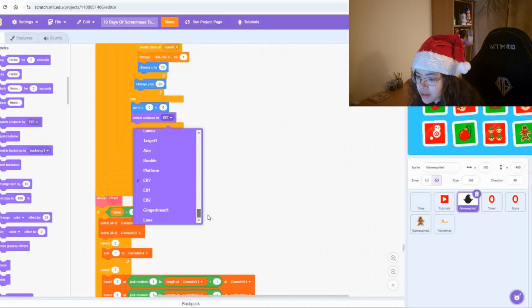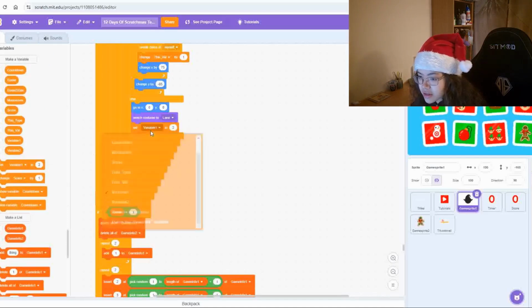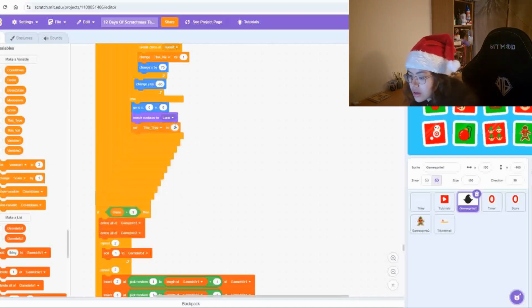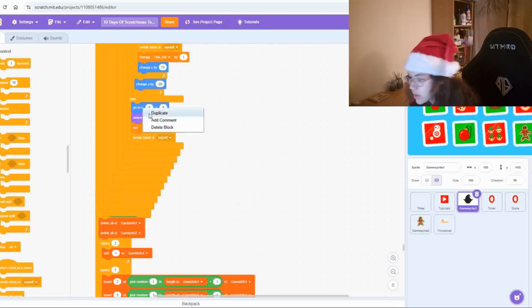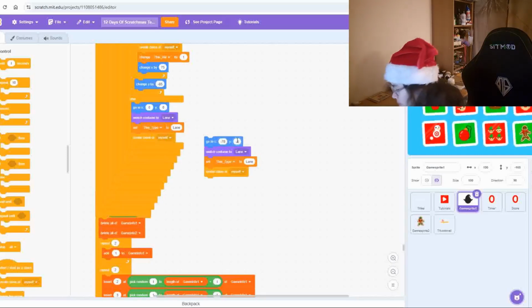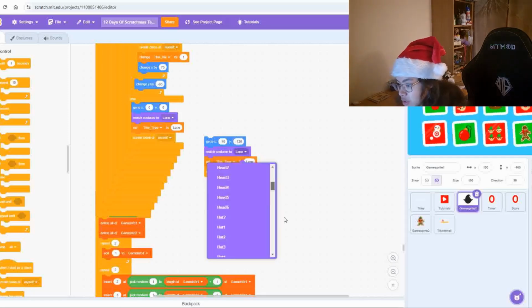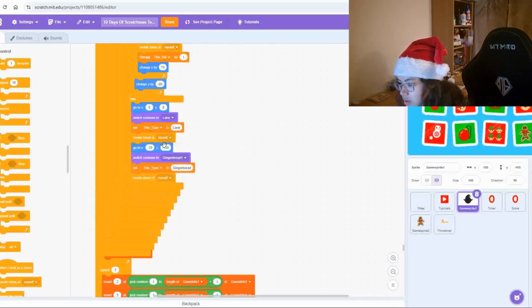lane, set this type to lane, and create clone of myself. Drag that in. Then we can copy these 4 blocks, change the X value to -70 and the Y value to -130. Switch costume to gingerbread 1, set this type to gingerbread. And just drag that in.